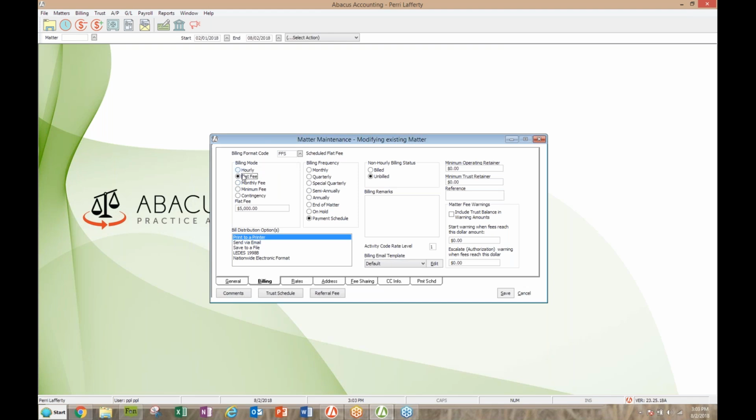Under the billing mode, we are going to choose flat fee, and at the bottom of the column, you will put in the full dollar amount that is going to be billed over time. Okay, this isn't the first payment or the last payment. This is all of the payments together. Okay, so in this case, this particular matter is to be billed $5,000. Now, the details come in when you come over under the billing frequency and choose the frequency of payment schedule.